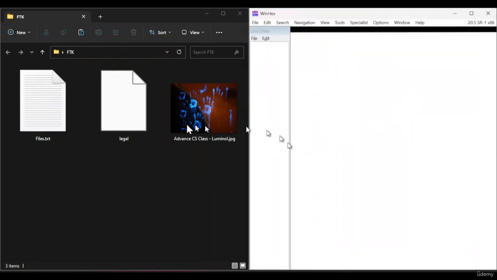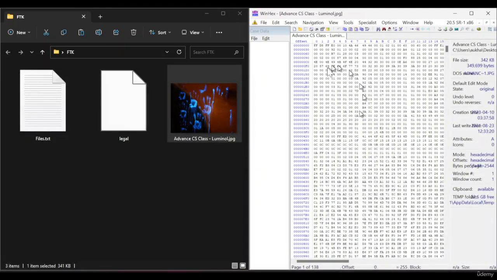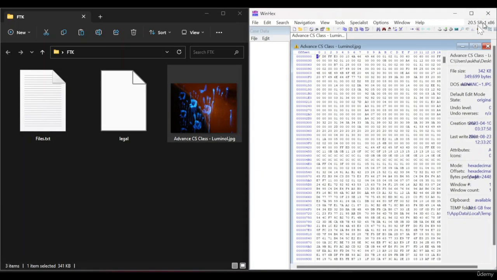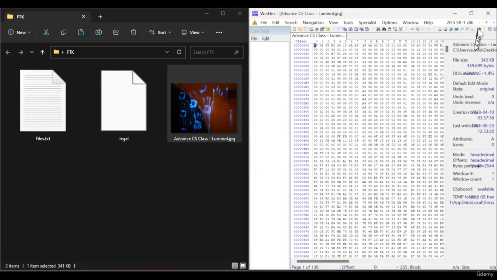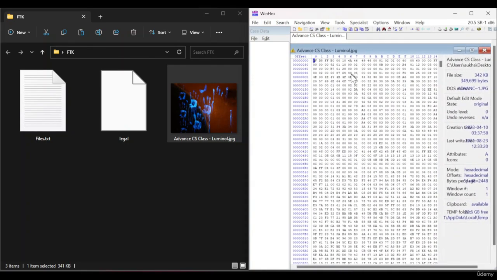What I will do, I simply drag and drop the file on the WinHex tool. Okay, you can even go to the file menu and open from there, but it is simpler to just drag and drop the file on WinHex. So I'll just go with the simple thing. Now you can see the JPG image, as we have uploaded only one.